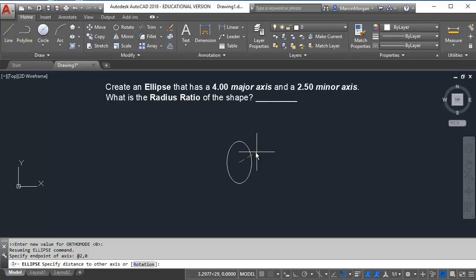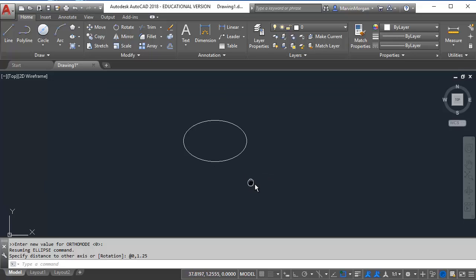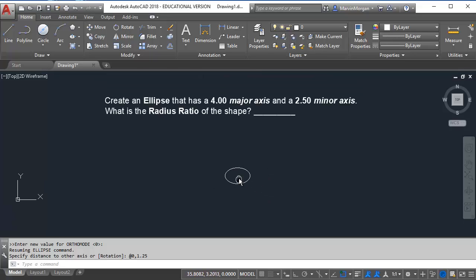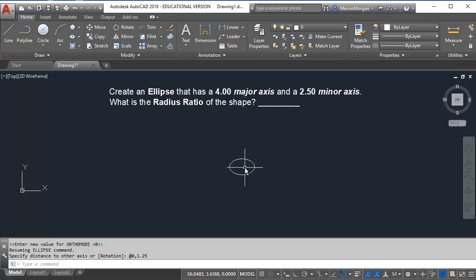Then next it's going to ask me to specify the distance of my other axis. My second axis would be the minor axis, which is 2.5. However, I have to divide that in half, which would be 1.25. So using my relative coordinates, I'm going to use the at symbol again, 0 on the x, comma, 1.25 on the y. And at this time, it should produce an ellipse with those two distances.